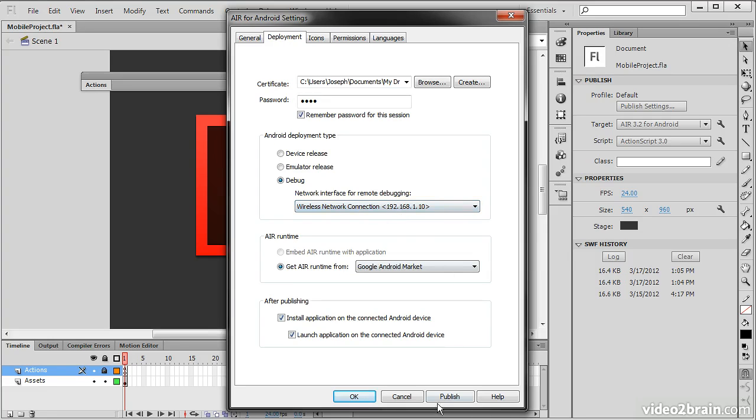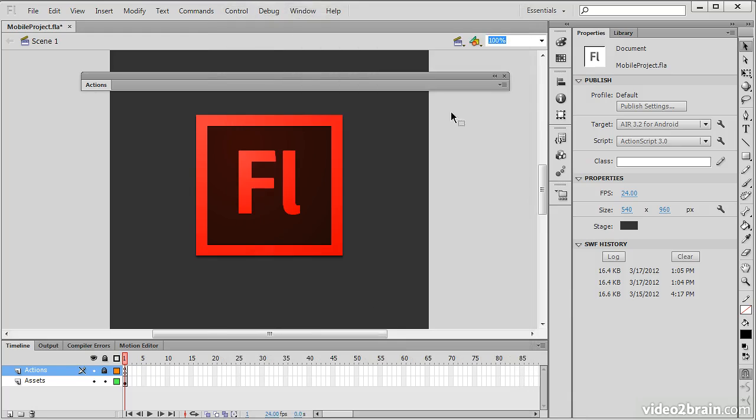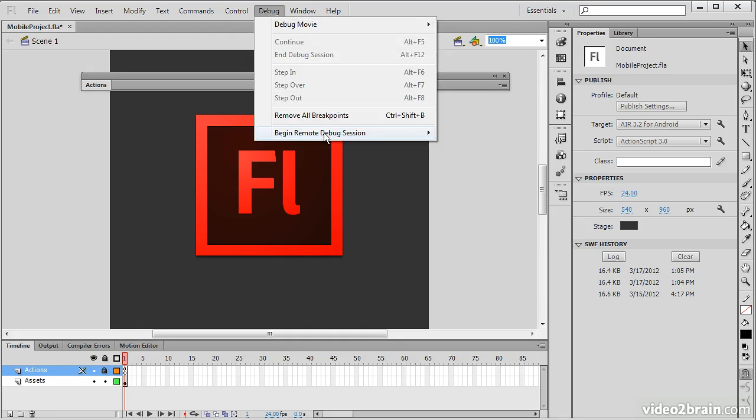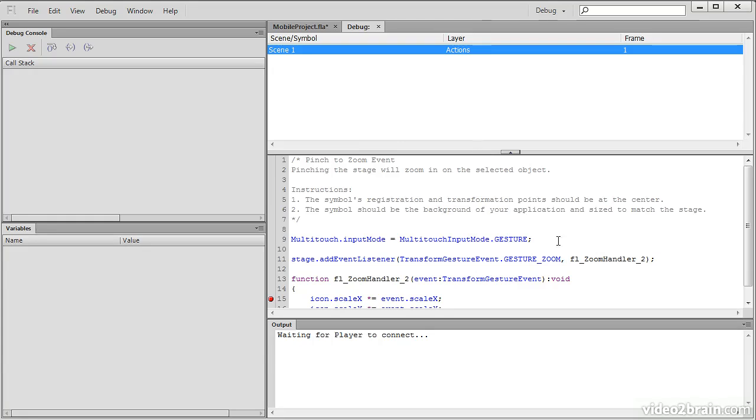If we do that and hit publish, and then install it on a device, run it, and choose Debug, Begin Remote Debug Session, and choose ActionScript 3, we will get this little debug screen. In the output window, we can see that it's waiting for player to connect. So this is going to wait until it receives information wirelessly from the device, and any of these debug points and all that stuff is going to work just as it would if we had the device plugged into the computer over USB.